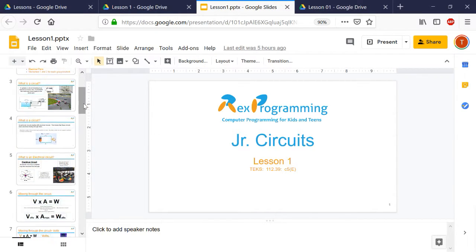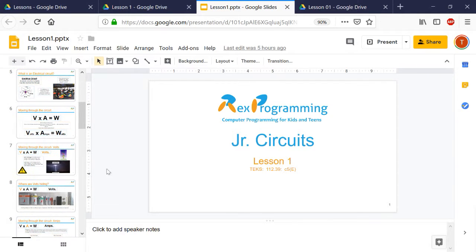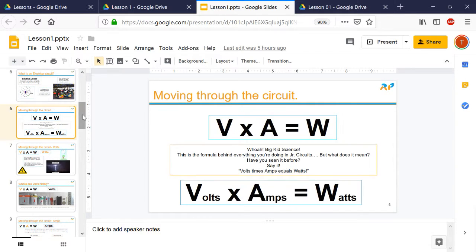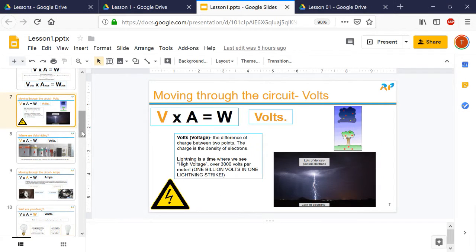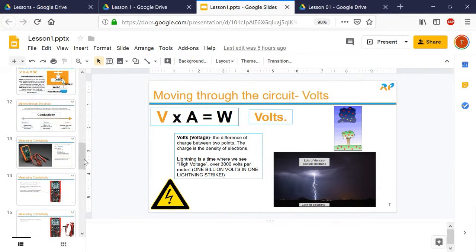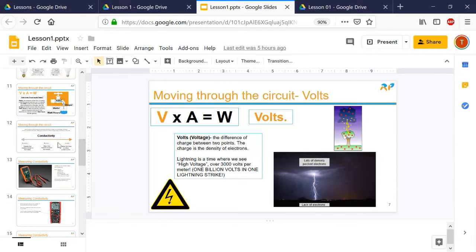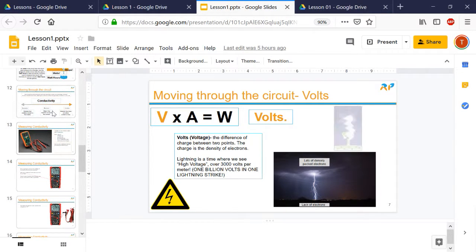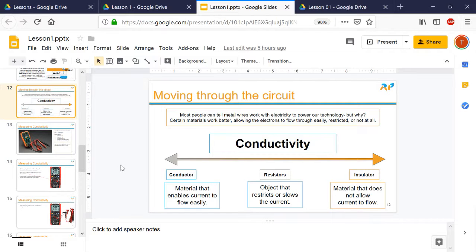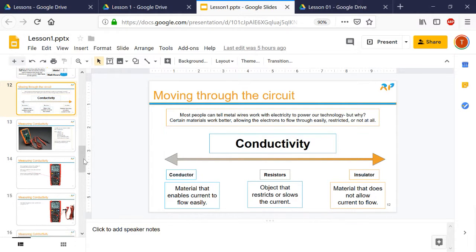In this particular lesson, they're finding out about the basics of conductance and how electricity and current and all that good stuff moves. They're going to be setting up a few things, and they're going to be testing the conductiveness of various materials, such as different metals, wood, plastic, all that good stuff.